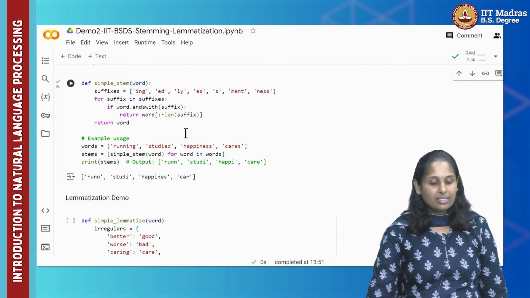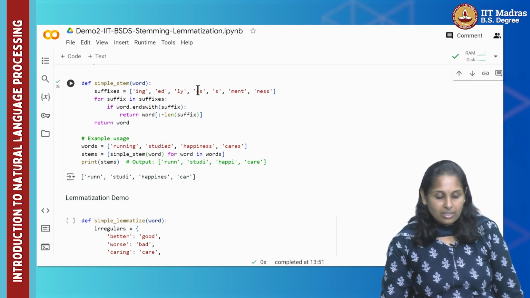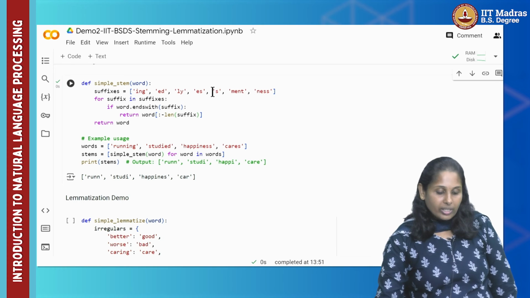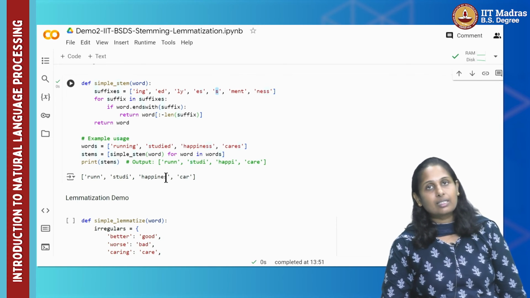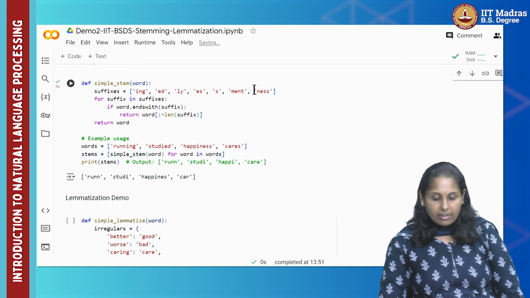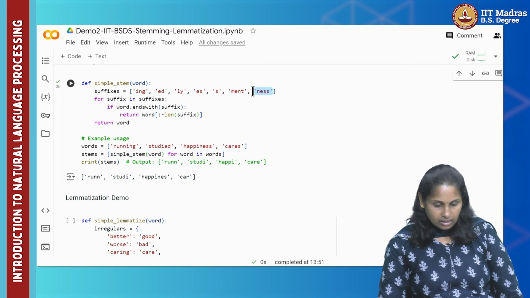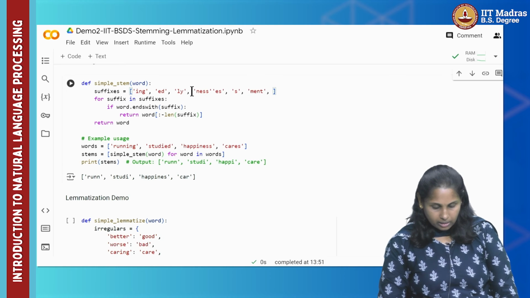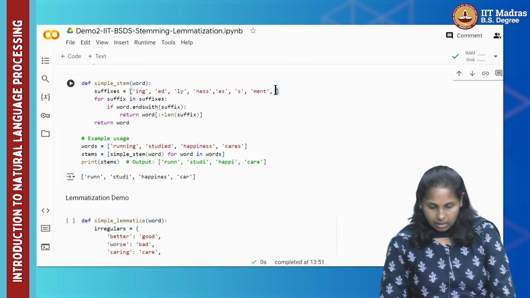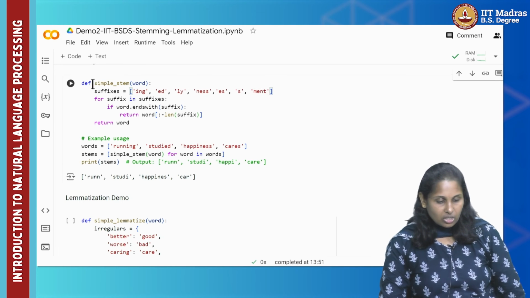What it does is, when you have a list of suffixes, it goes in order. In the case of happiness, the first suffix it encounters is s, so automatically that s is deleted. Let us say we change the position of s and ness in this list. I am putting this before, let us say, es. Will it change in any way?